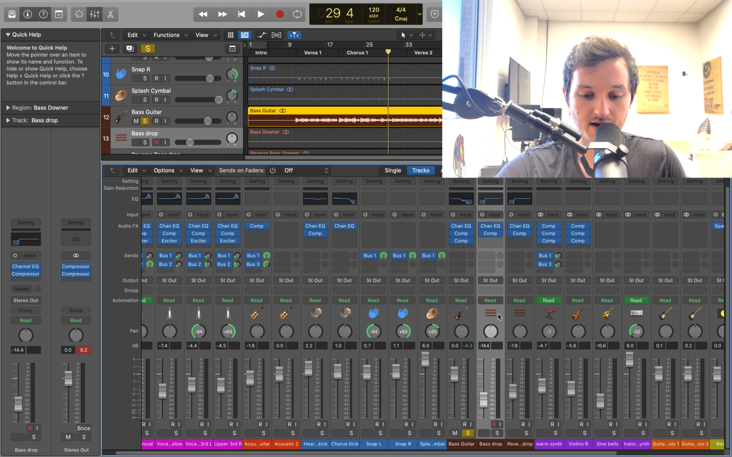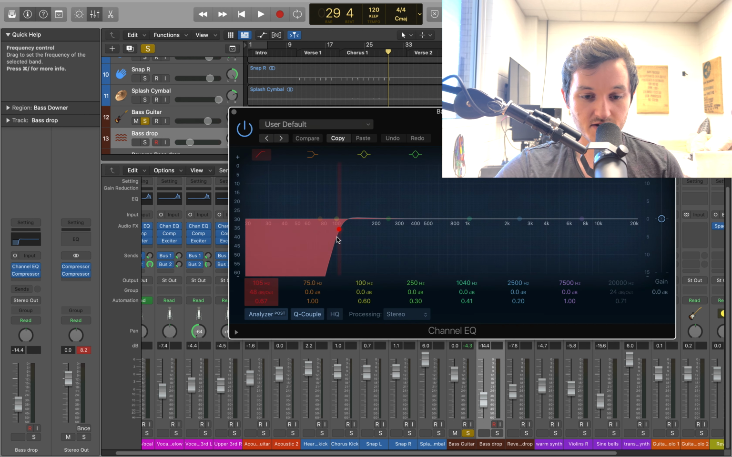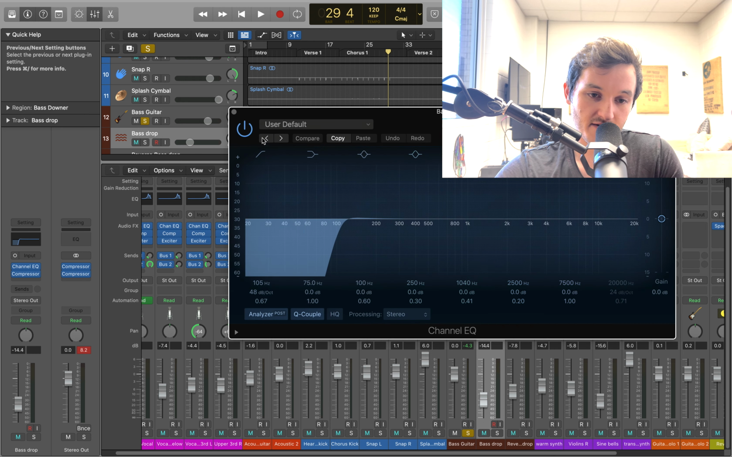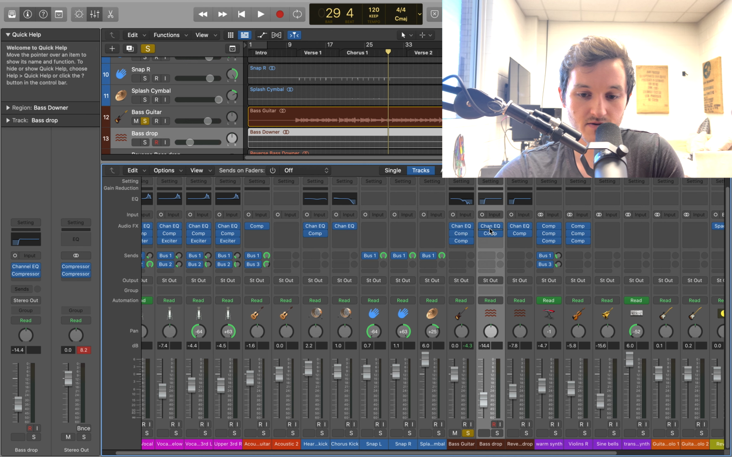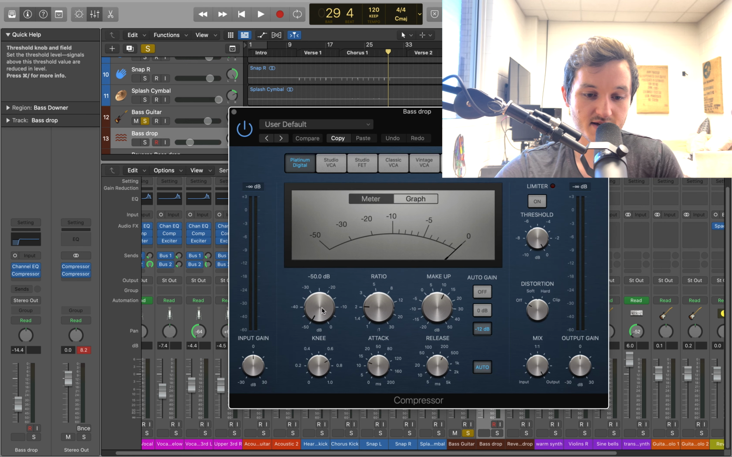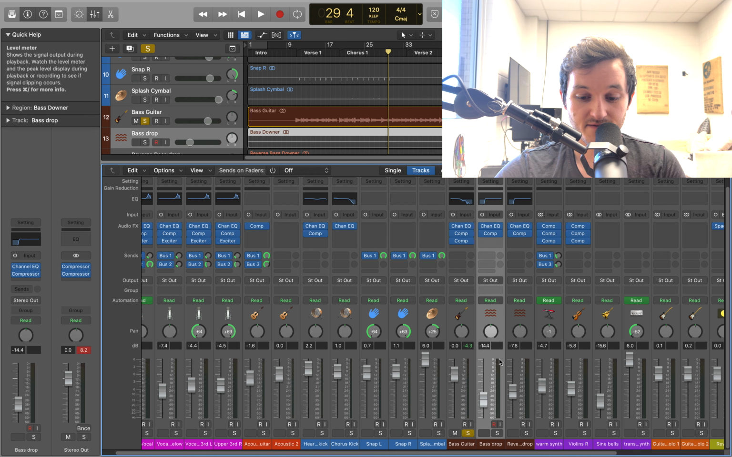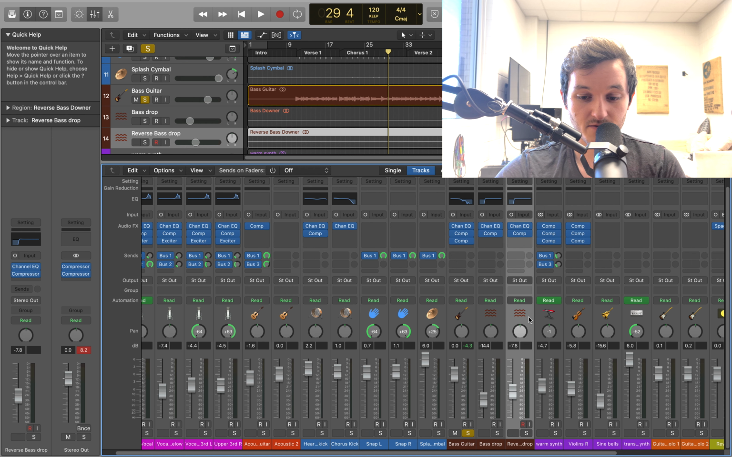Moving on from the bass, I've got the bass drop. Channel EQ looks like this, just a low cut frequency at 105 hertz, right? That's all I'm doing with the EQ. And then the compressor looks like this. I've got negative 50 dB, so I'm really bringing it up. 2:1 ratio, and then makeup, I've got 12.5. Attack is 13, release is 330 milliseconds, knee is 0.7, and that's what I did for the bass drop. I did the exact same thing for the reverse bass drop.